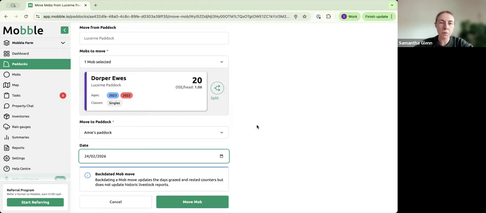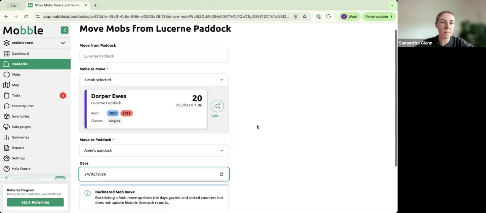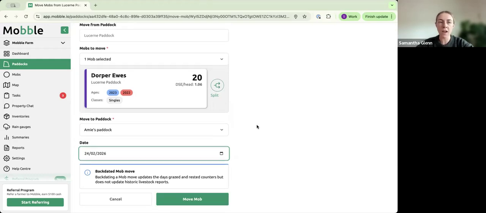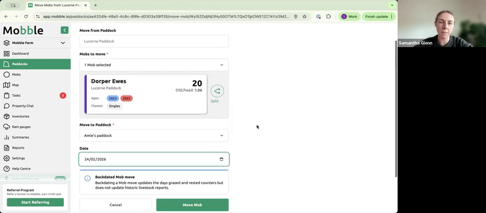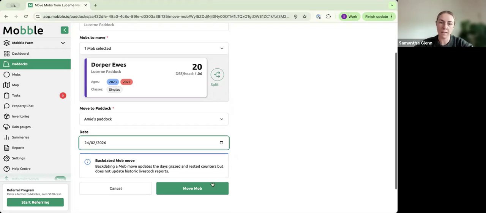I'm just going to do a really simple mob move to start with. So this is basically saying this entire mob is staying together and we're moving from the loosened paddock into Amy's paddock last week. So let's select move mob.